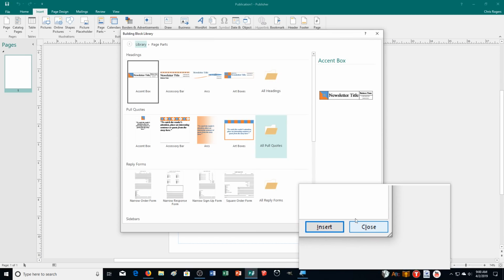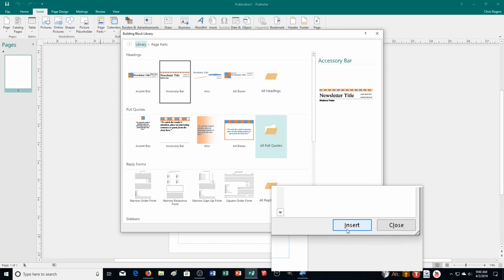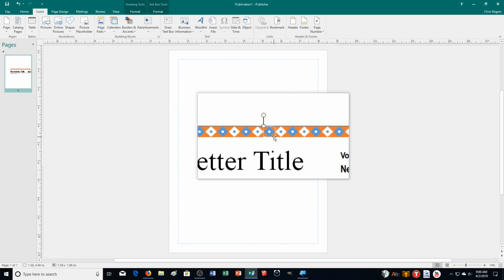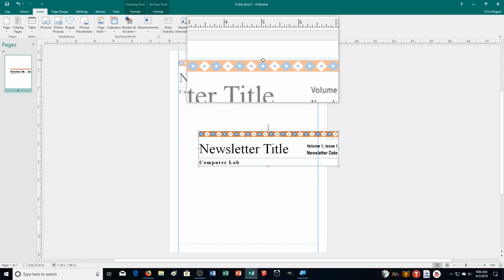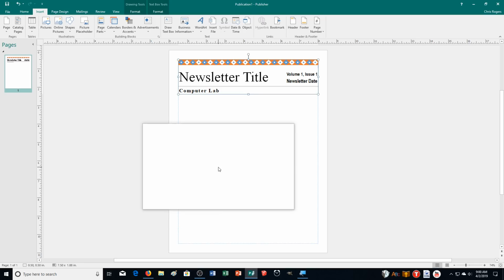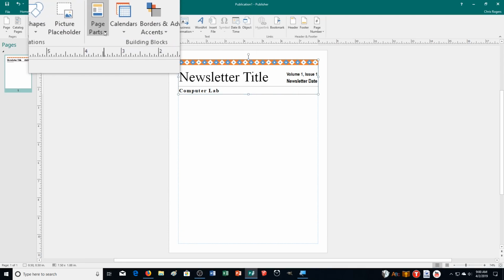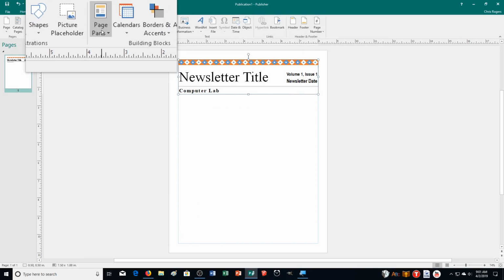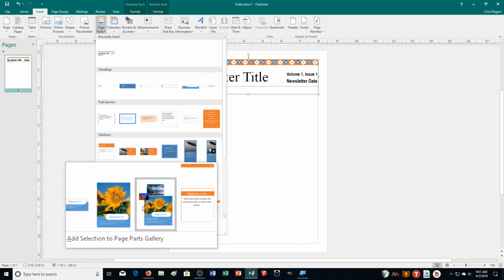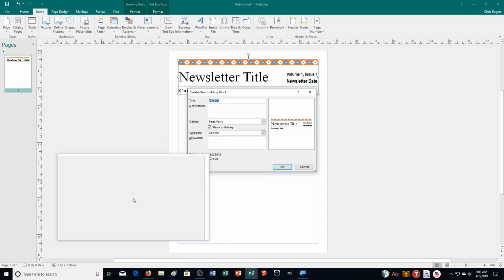Now it might be that you go and you design one, you make one. So I say I get this one, insert, and I make changes to it. I put the name of the newsletter, I put what volume it is and things like that, and then maybe I want to save it to the page parts. What I can do is with it selected, so you can see I have this outside edge here, the object selected, I can click page parts and go all the way to the bottom, and I can add the selection to the page parts gallery, and we're going to do that here in the exercise.